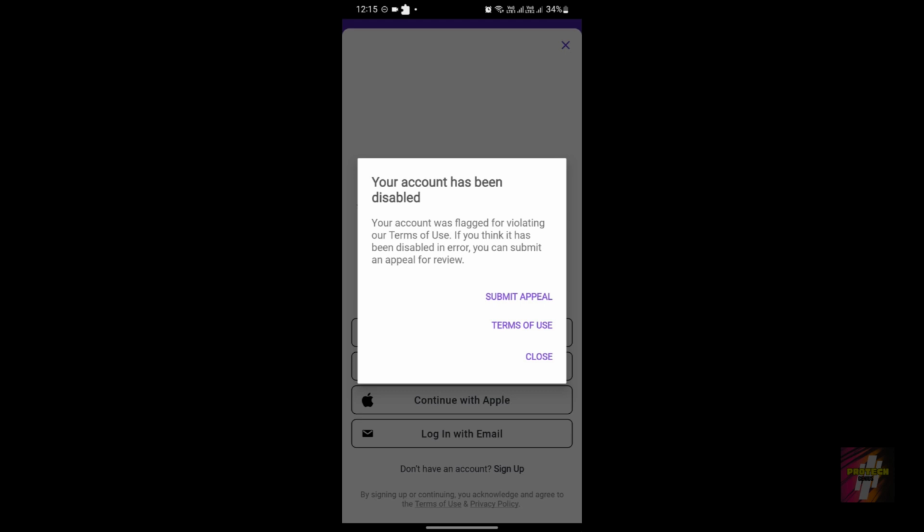After solving the area code error, after successfully obtaining a number and using it for 2 to 3 days, not even 2 to 3 days, nowadays after the recent update, one of my accounts got this message right after 22 hours, I guess. After the February update 2024, just after 22 hours, I got this error: your account was flagged for violating the terms of use. I did not violate any of the terms of use. Yes, I am an Indian and I am not a US citizen, so obviously it is a violation of terms of use. If you think it has been disabled by error, you can submit an appeal for review.